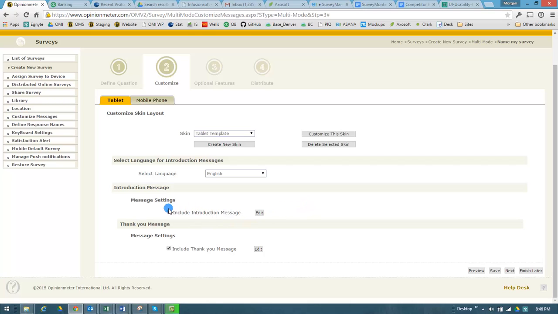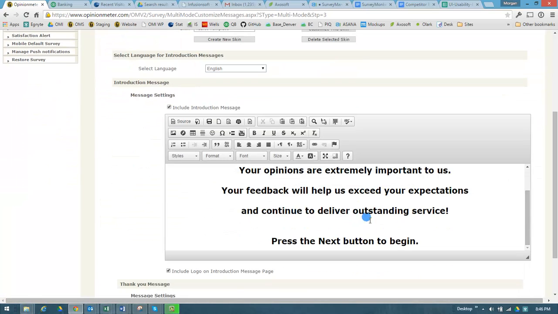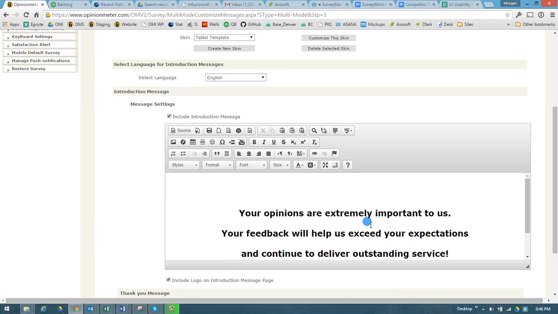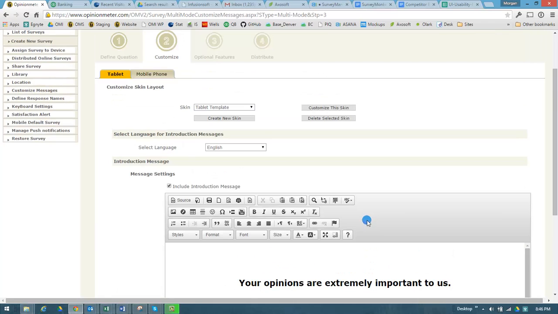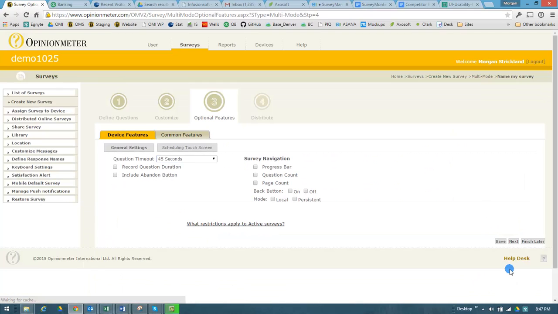You can also include, which by default are checked, an introduction page and a thank you page before and after the survey starts. And you can edit within the HTML editor the default language. We just give you some default language here, which you can edit and save. You can customize the skin or create a new skin. We give you some templates to begin with. So then after you've done that, you can just go ahead and proceed through.